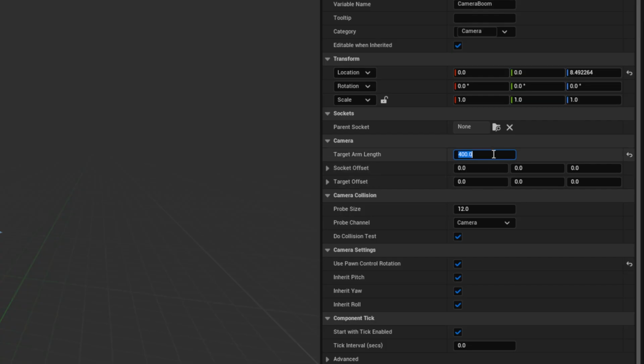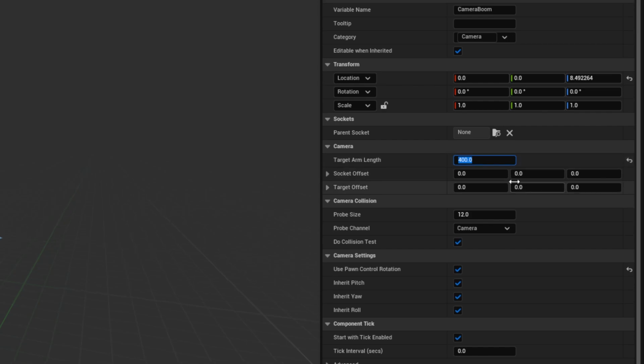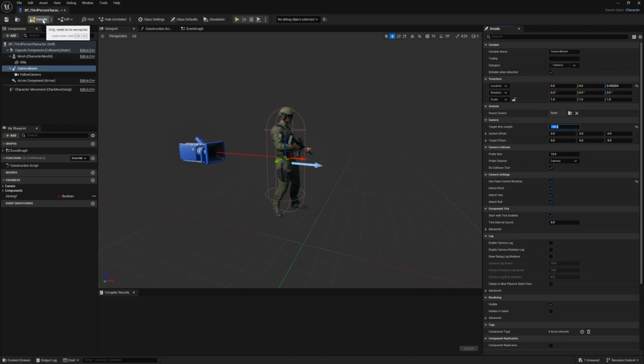So let's figure out what settings we want it to end up on. Just remember these default settings though, so we can go back to them. By default, camera arm length is 400 and these are all 0. So let's say when he aims, I want the camera to zoom in and I want the arm to shorten to a length of maybe 150. Now you can see the camera's a lot closer to him. Let's see what that looks like by pressing compile and save.